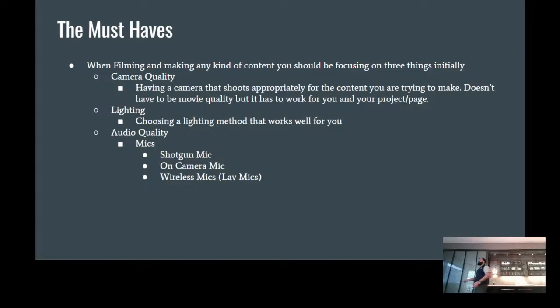Make sure you have good camera quality. That doesn't mean you have to buy the best camera possible, but buy something that's appropriate for what you're doing. That'll always be the best way to sell your stuff. Lighting, choose something that works best for you. Natural lighting's great, but I'll show you some other options you might want to get into. And audio quality, microphones. Microphones are huge in the game, again, and I'll explain a little bit more about those.